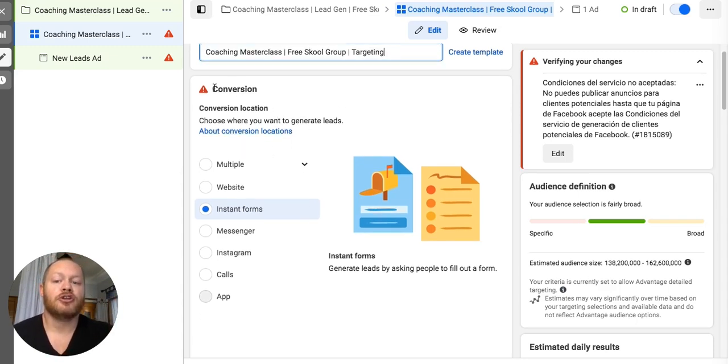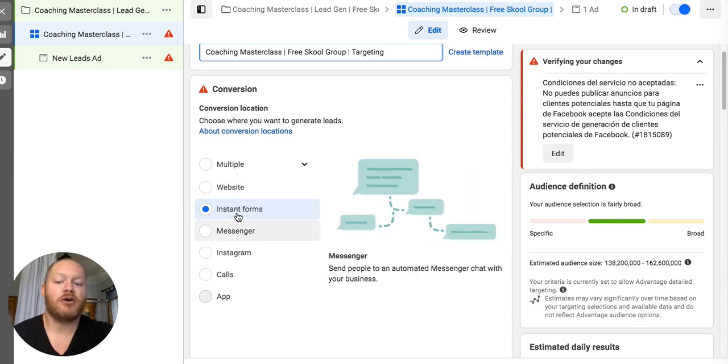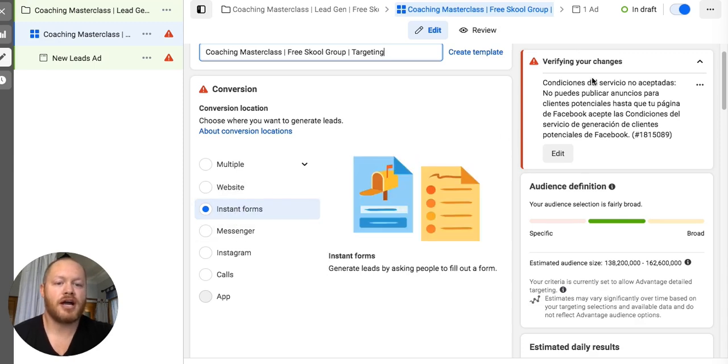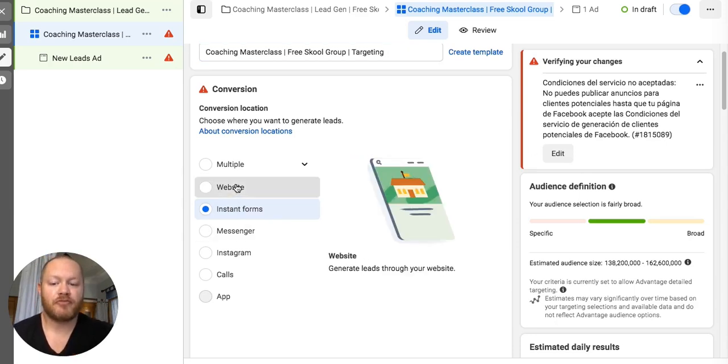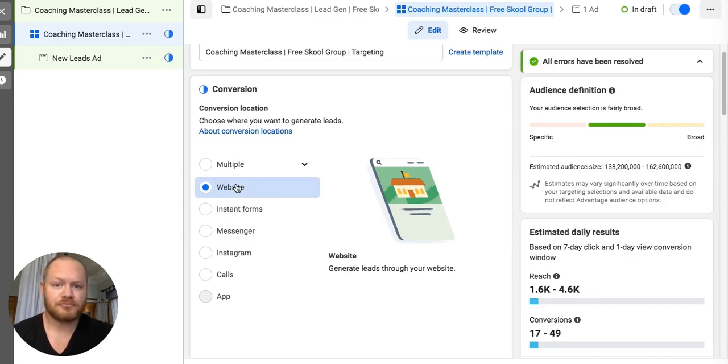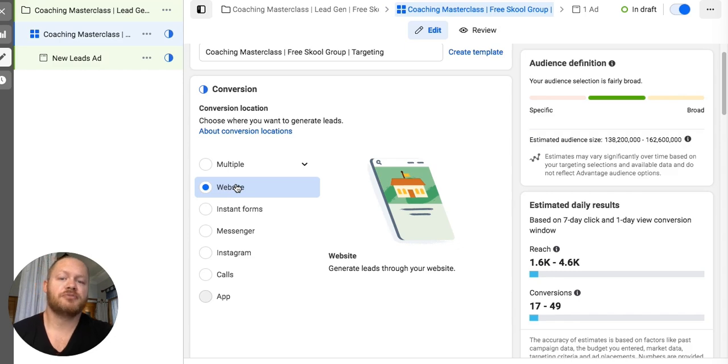So then you're optimizing for what specific conversion, where are you sending people? Now it's going to put it on instant form, which is why there is an error over here, verifying your changes, things like that. Now it's in Spanish because we're in the Caribbean. So don't worry about that. But we're going to switch this to website. If we're sending people to school, then we're sending them to the about page for that group, which means it's a website. It's not a lead form.